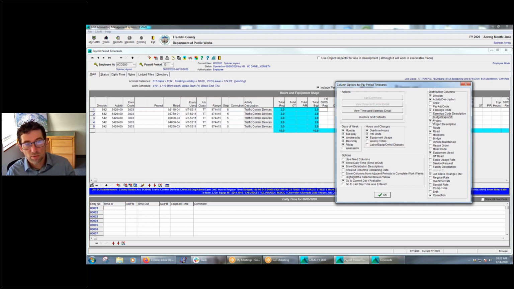So there's project numbers. If I don't know my project numbers, I can turn on my project description, so it will pop up right into whatever project I choose will pop up right into my grid. Okay, so looks like I use roads, I use equipment.